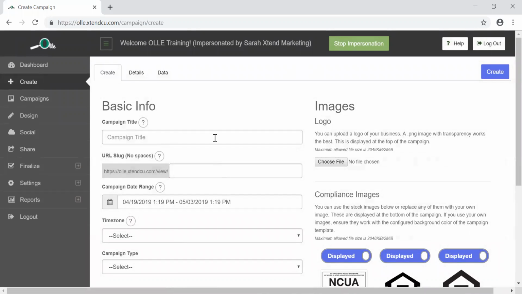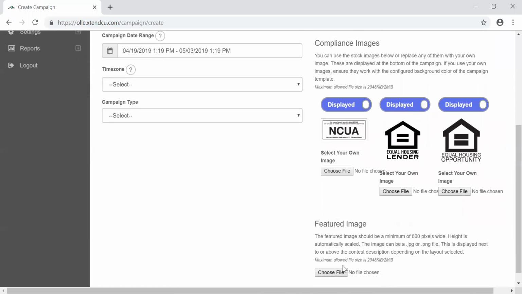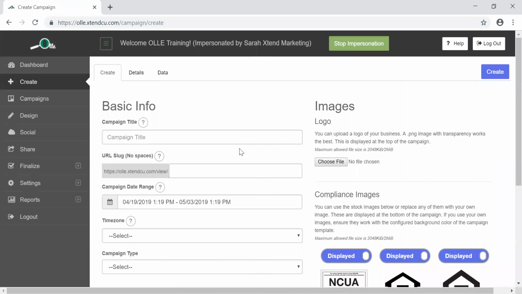At the beginning of designing our campaign, we have to take care of a few housekeeping items first. Those being choosing a campaign title, which will automatically generate a URL, the date range that we'd like our campaign or contest to run, the time zone in which it will run, which we usually suggest that you use your credit union's operating time zone, the campaign type that you would like to select, which we'll get into here in just a moment, and some necessary images that you'll want to include on your contest page.